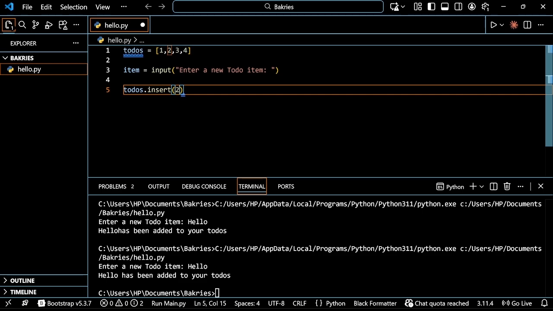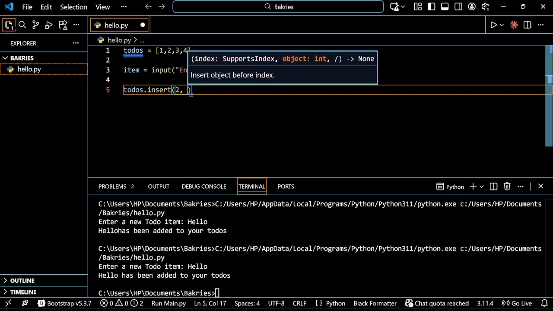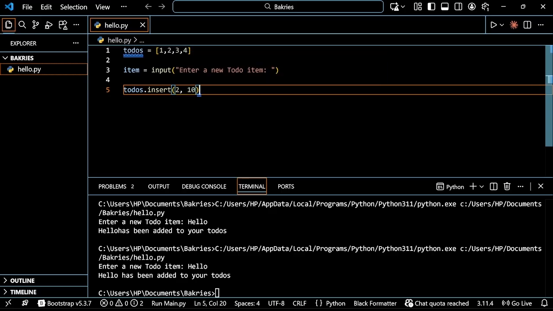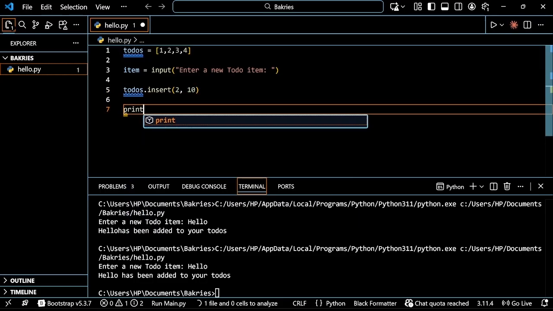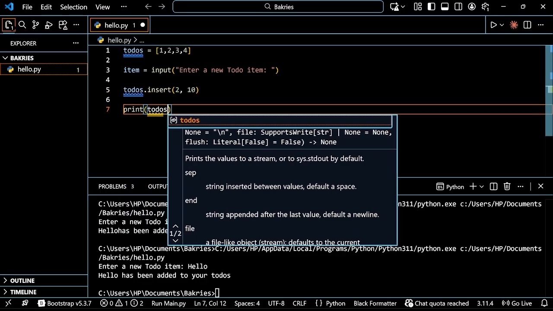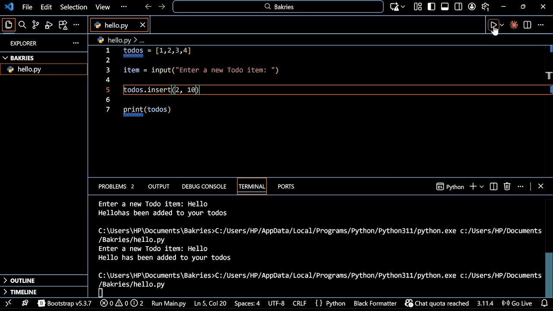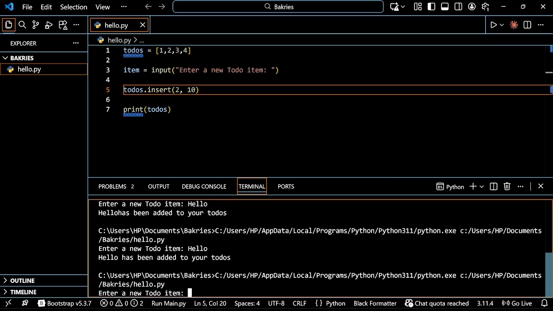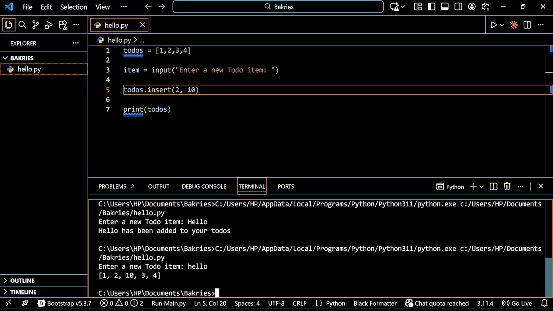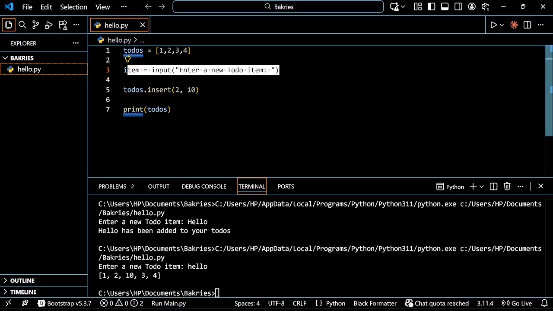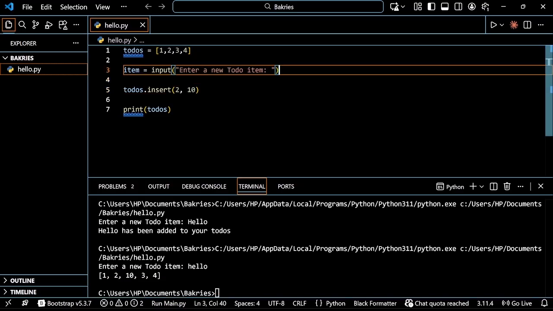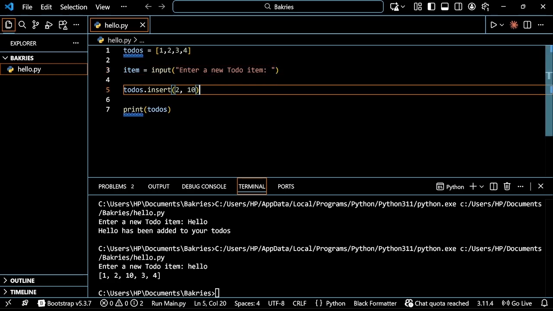But after passing the index, you specify what you want to add. So let's say I want to add 10. You want this to become 1, 2, 10, 3, 4. To verify it's working as intended, we have to print it to see. Because this line is still present in the code, we still need to add it to the item. Now you can see 1, 2, 10, 3, 4, which is what I just explained.